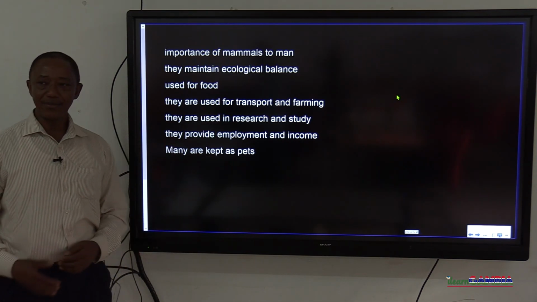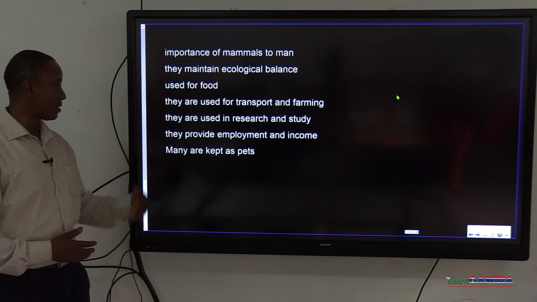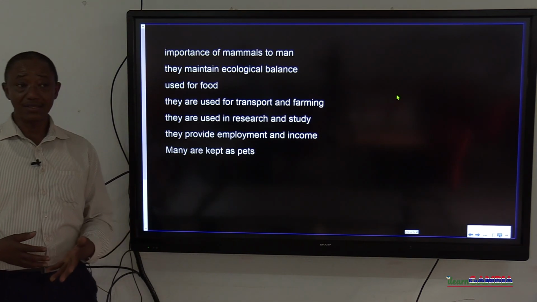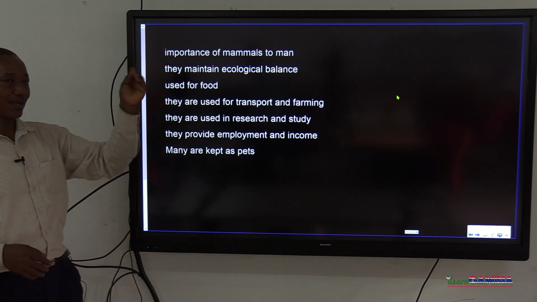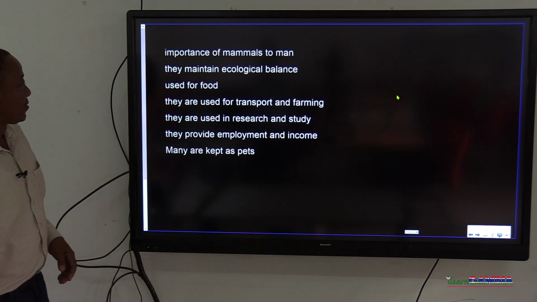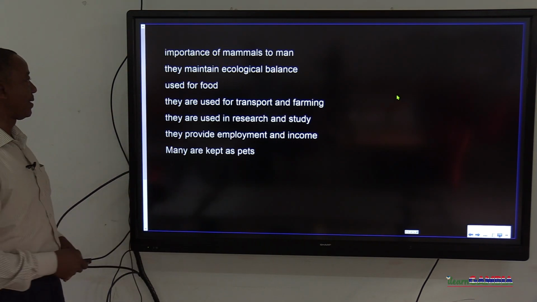And some are kept as pets. People find a lot of comfort with keeping mammals like dogs, cats, and so on. And there are other interesting mammals that people keep as pets, so that they can have quality time with them.